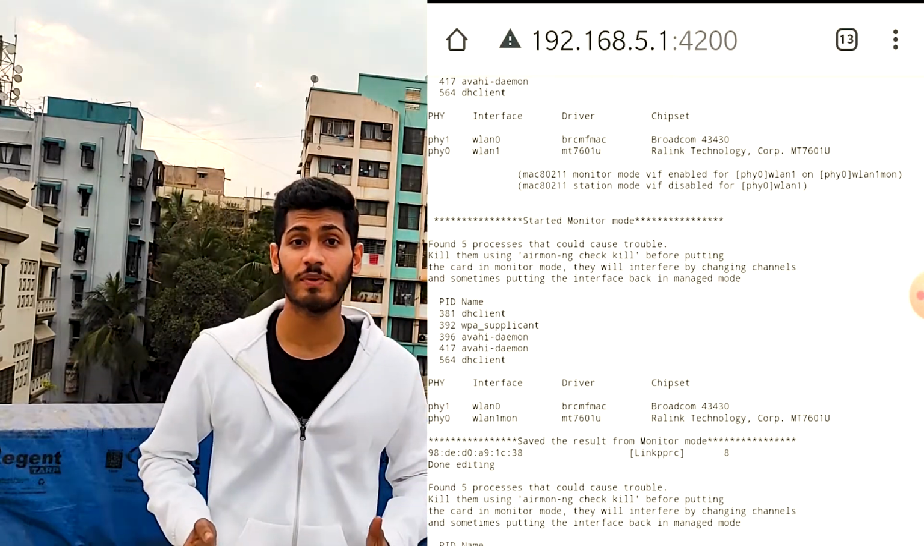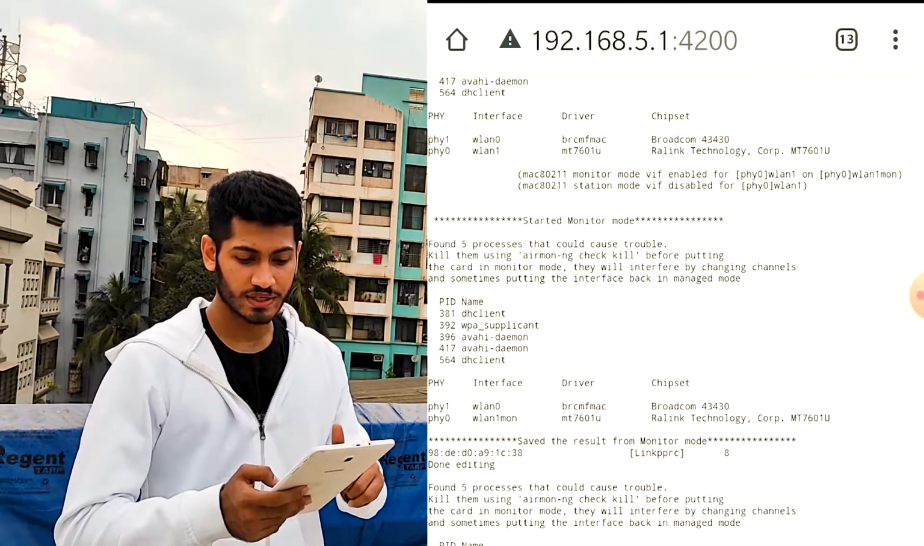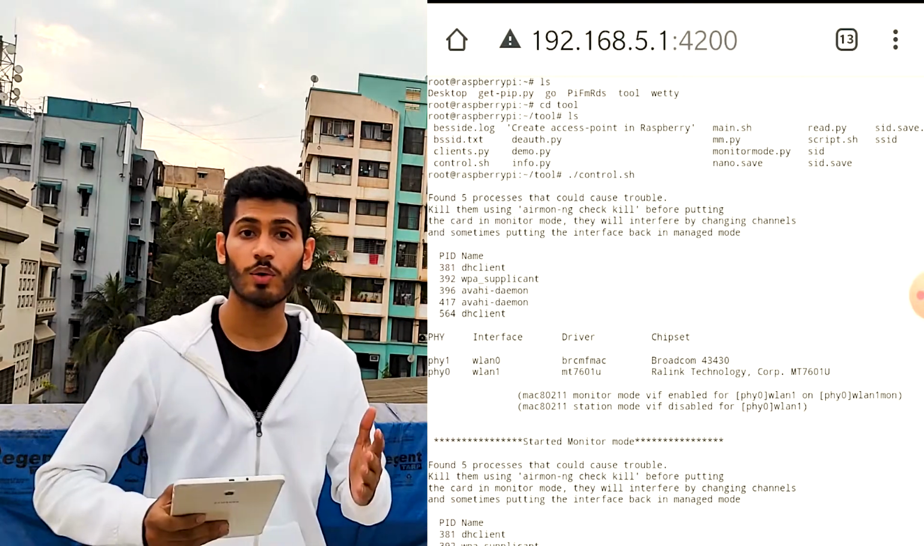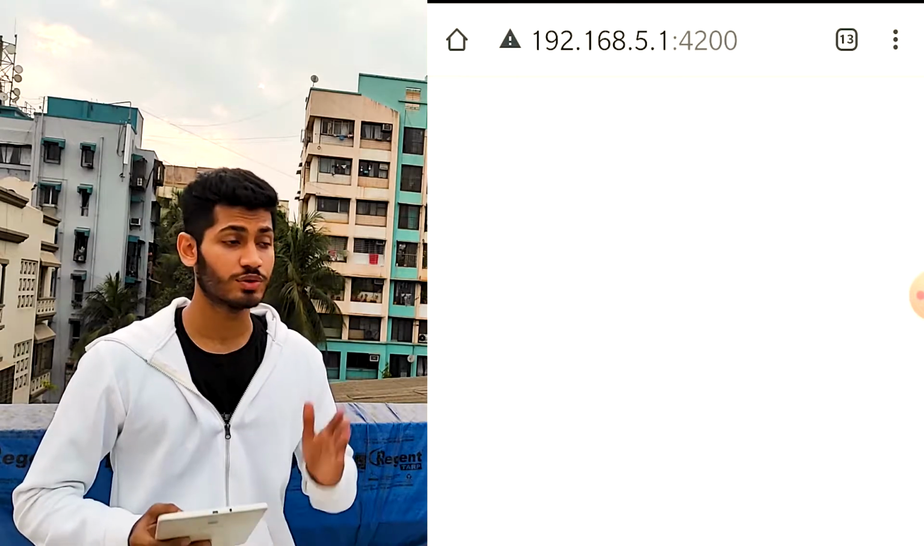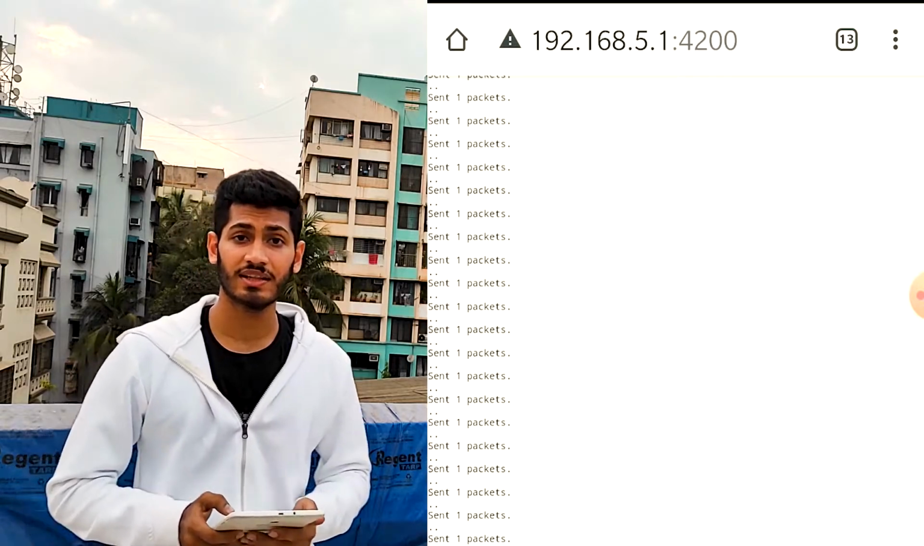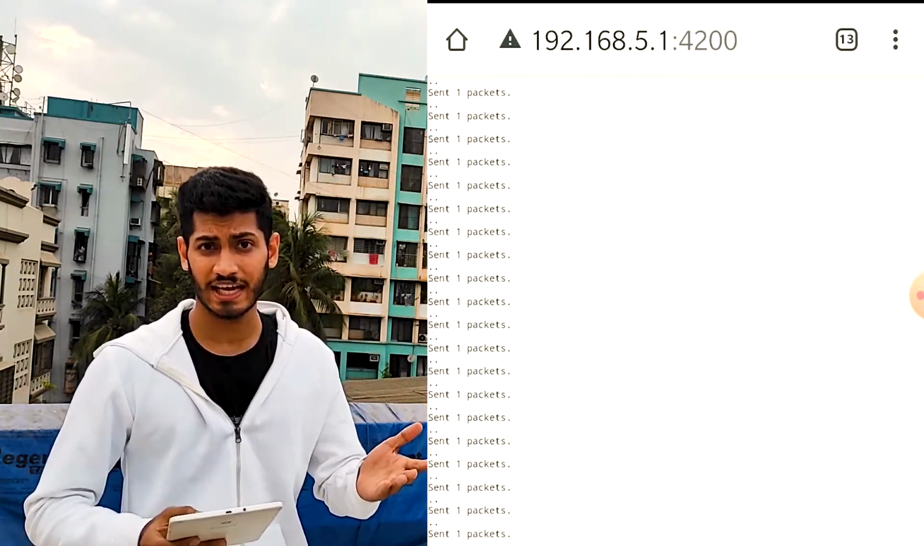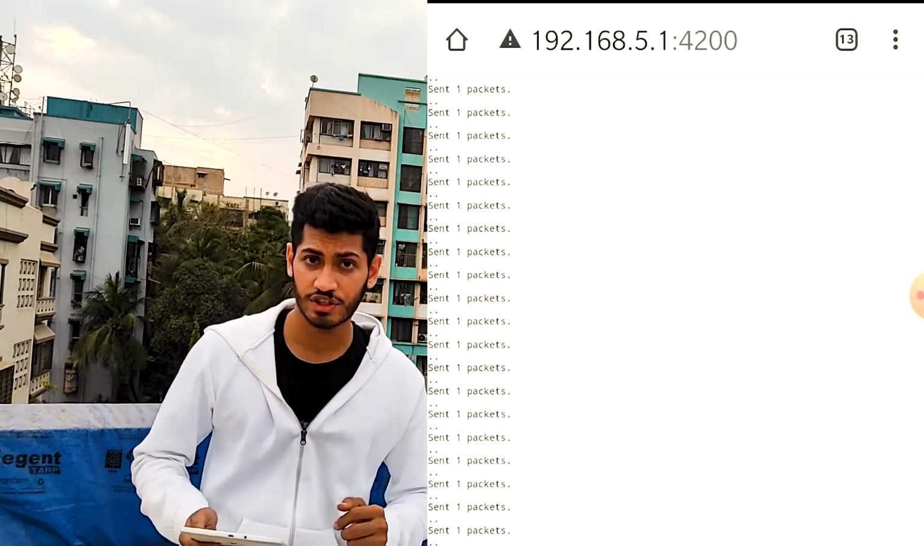The first phase of my attack will be to scan the nearby Wi-Fi network devices. Now my first phase has been started. Now it is sending deauthenticating packets to that specific wireless network. After sending the packets, for the next 10 seconds it will stop and see whether any handshake has been captured. So this is the first phase of my attack.